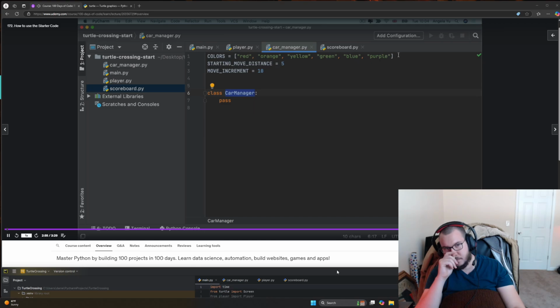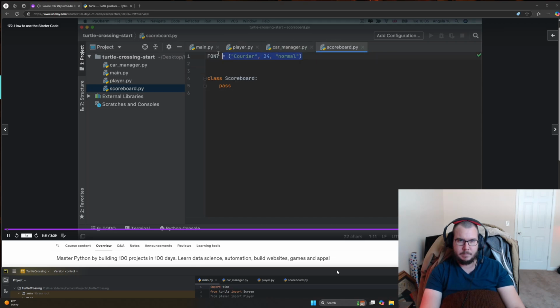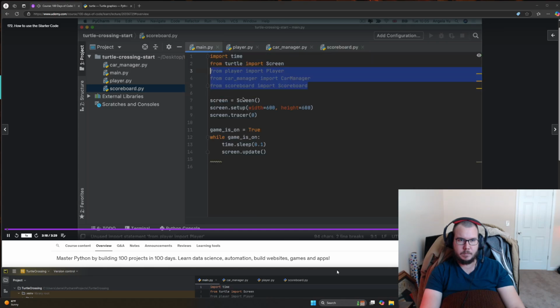In the car manager, we've got the colors of the cars, we've got the move distance of each of the cars on each refresh, and we've also got how much the move distance should increase every time the user levels up. Finally, we've got the scoreboard, which just contains the font that you're going to use to write out the scoreboard. That's pretty much an introduction to the starting file. So once you're ready, feel free to head over to the next lesson and get started with each step of the game.